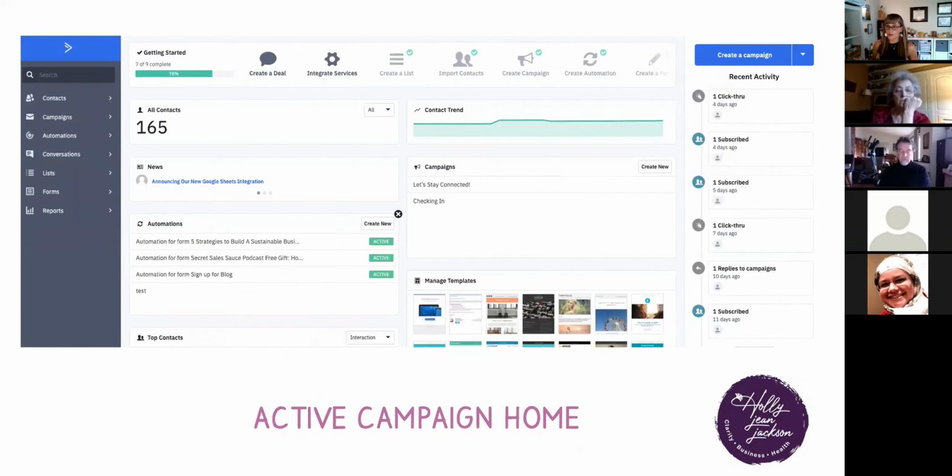When you log into ActiveCampaign, this is what the homepage looks like once you have it set up. It has your contacts in there, it has news, it has all the automations that you have running, and if they're active or not. It shows you how to quickly get to different templates that you've created or ones that they have ready for you. It gives you recent activity and quite a bit of information at a quick glance.